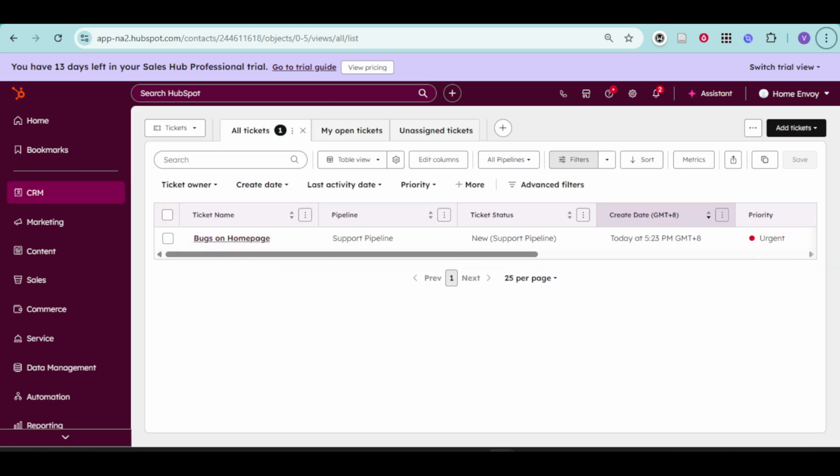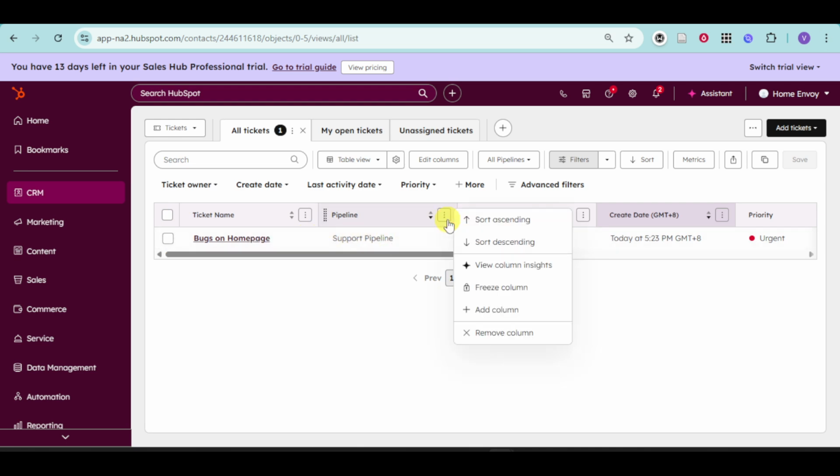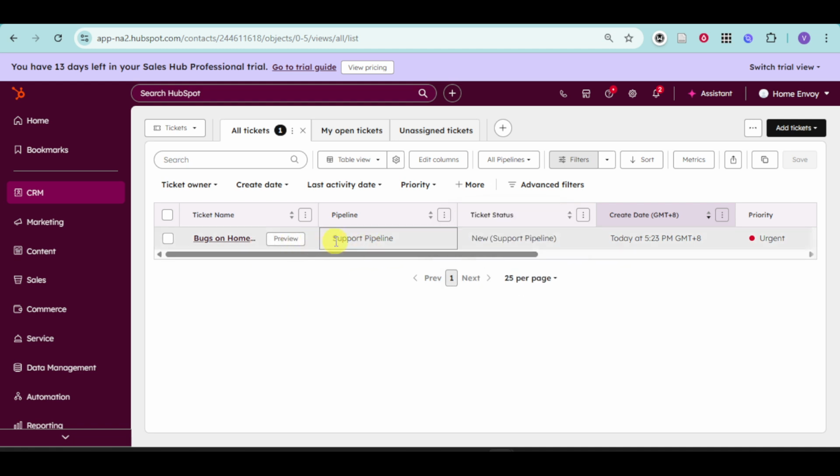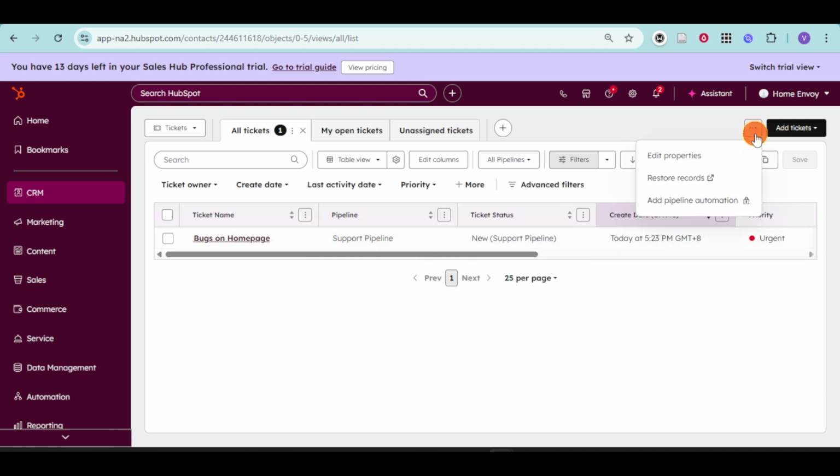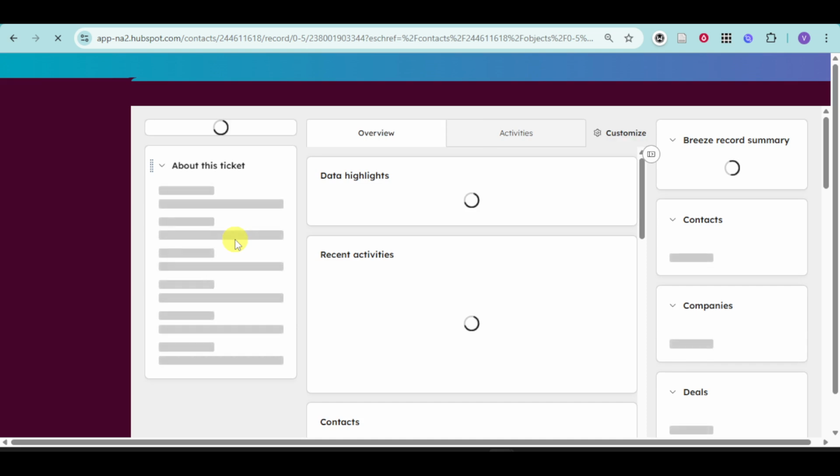Once you're in there, you can actually edit a pipeline that we have available. So as you can see here, it's our pipeline. You can click onto the three dots and you can remove this column if you want. But for this case, let's head over and then edit this right here altogether. You can click onto this, you can add pipeline automation. But in this case, let's just choose right here this ticket itself. Now this will load the ticket editor.